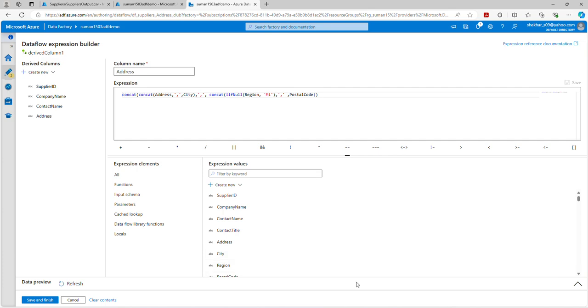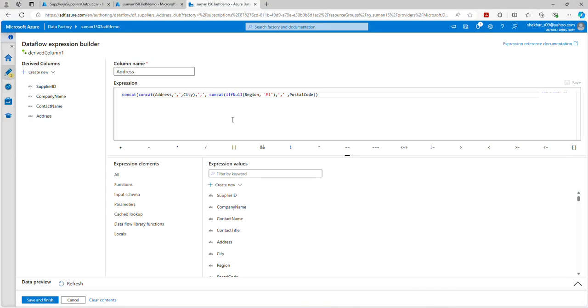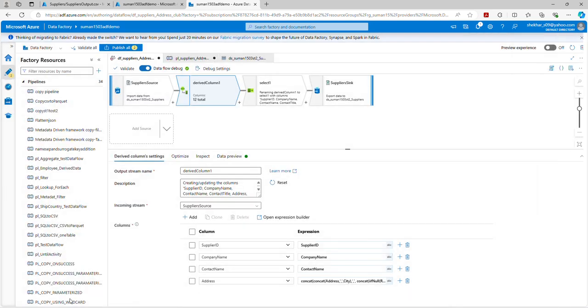And one more thing I wanted to say here: if you see region, in many places this region is appearing as null, right? So if we simply give region, the address will appear as null. To avoid this, we are giving if null, then region appear as blank. That's what we have given in this expression. So this is all about derived column.